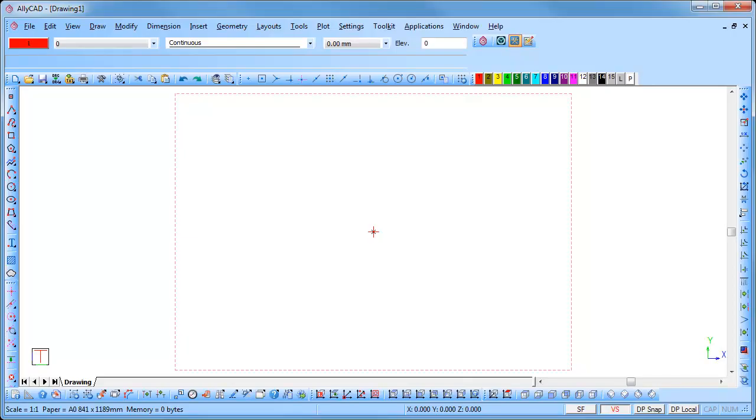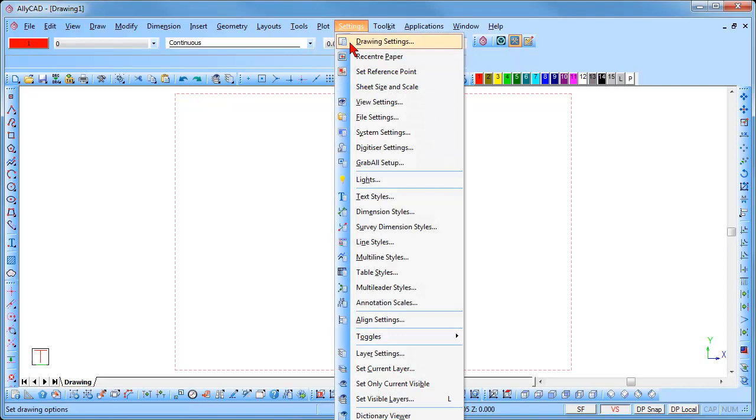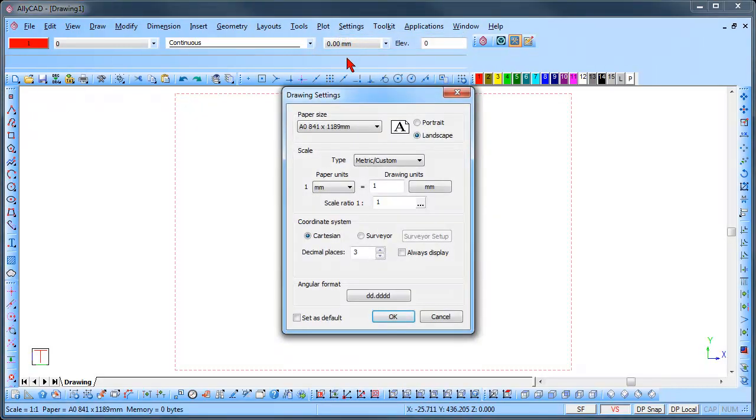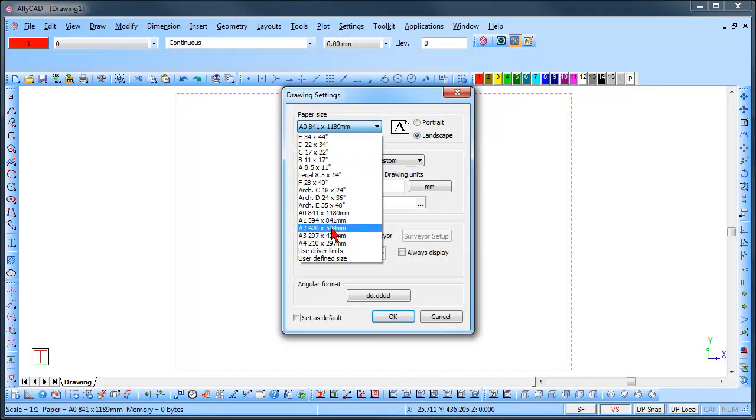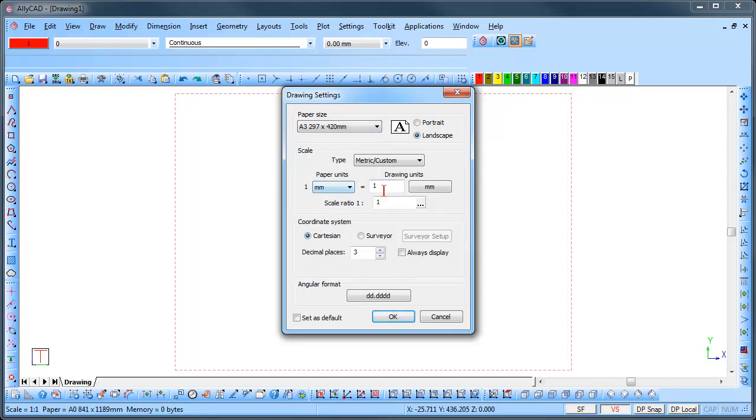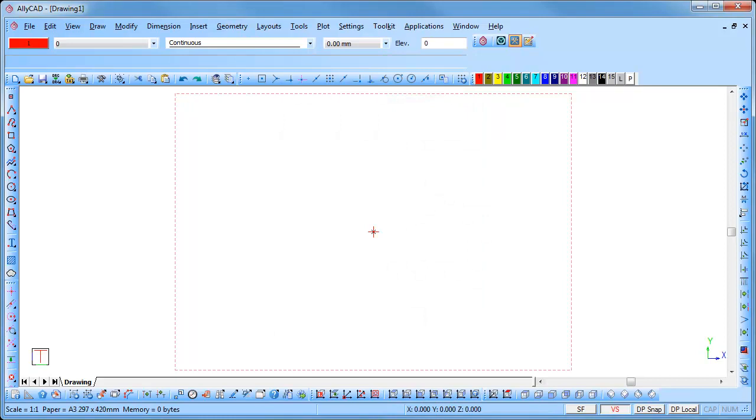To begin with, we'll set up our paper size and scale. Select Settings, Drawing Settings, and set the paper size to A3, and the scale to 1 is to 1 millimeters, and click OK. We need to draw something to duplicate.